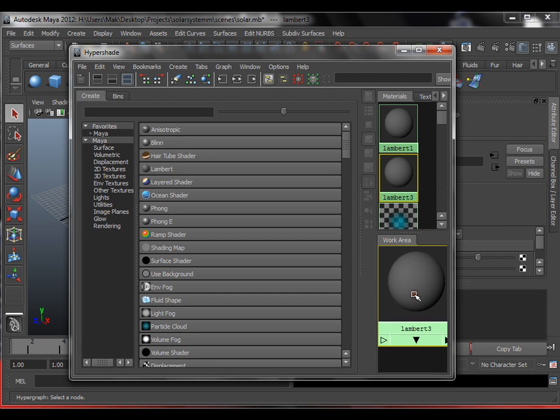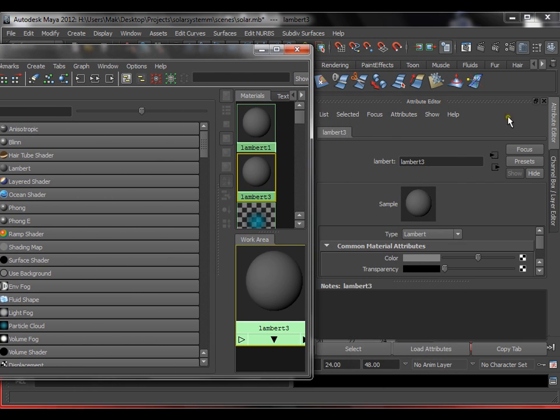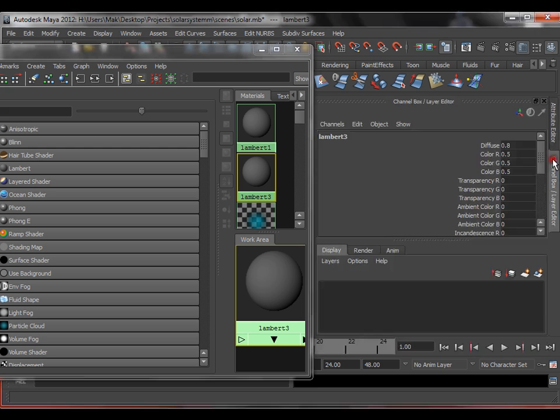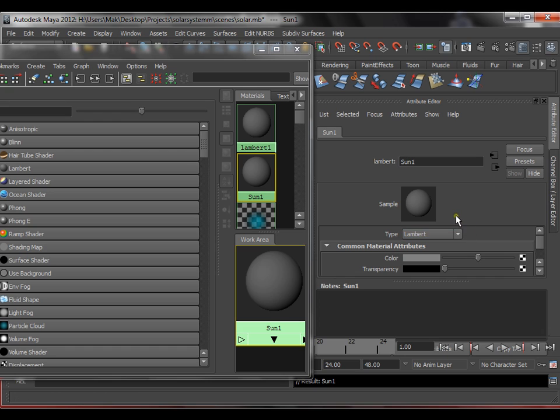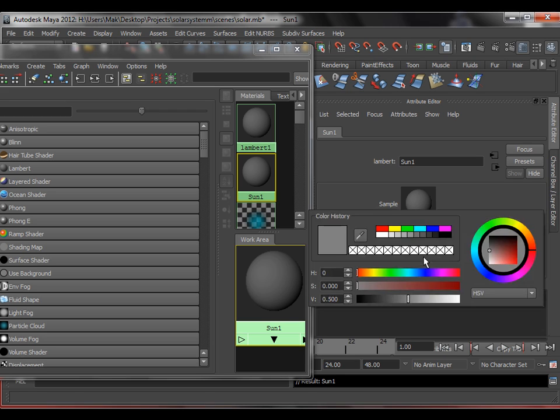So double click on it. You will see its attributes here on the attribute editor, and here you have to switch to the channel box. Click on the Lambert 3 and name it as the sun. So it means that we're gonna apply this shader on the sun. Okay. Now what you need to do is go to the attribute editor of this Lambert node, which is sun 1. Now here you can see the gray box after the color. Select it to choose your desired color for the sun.